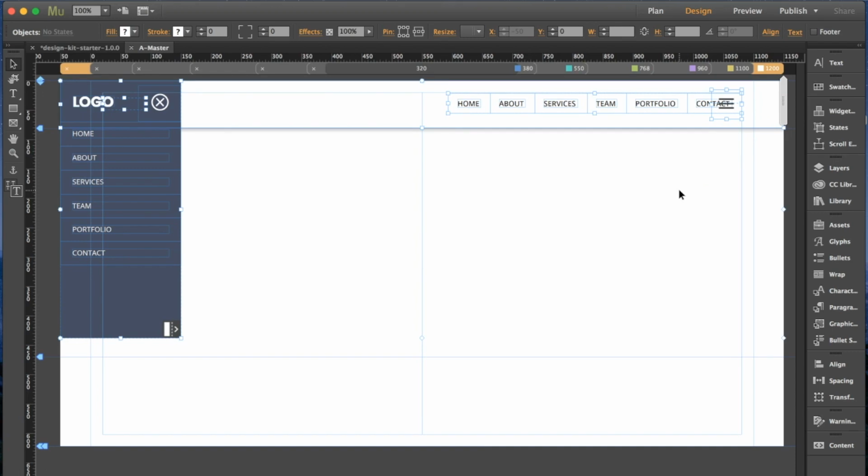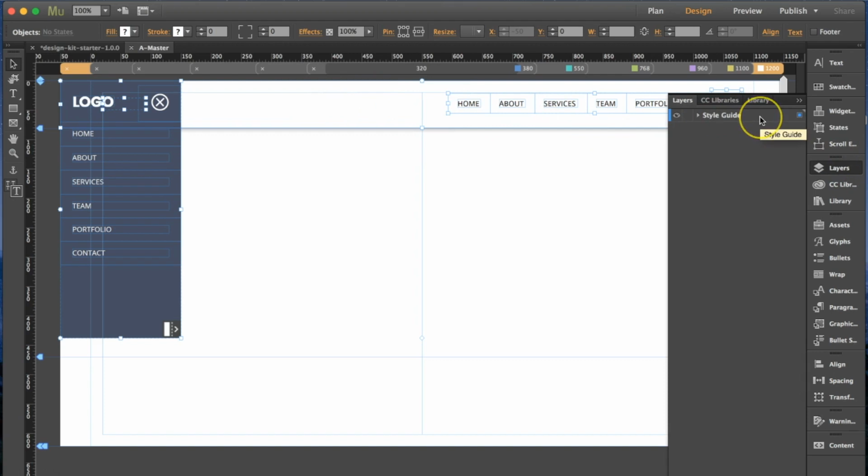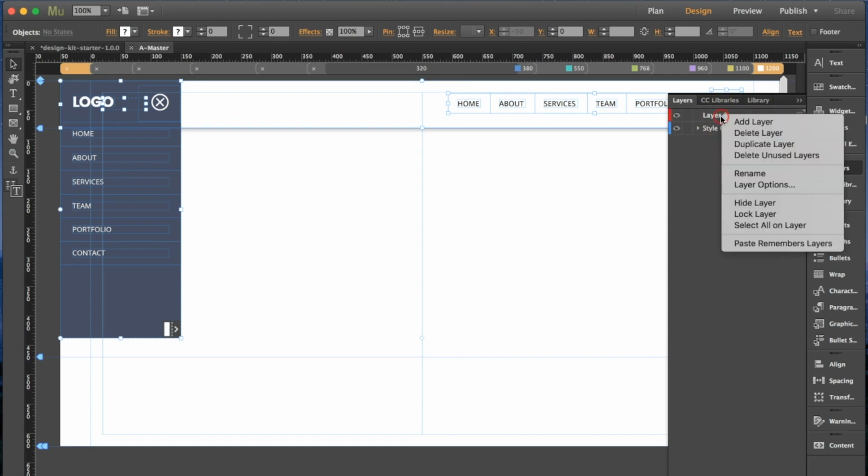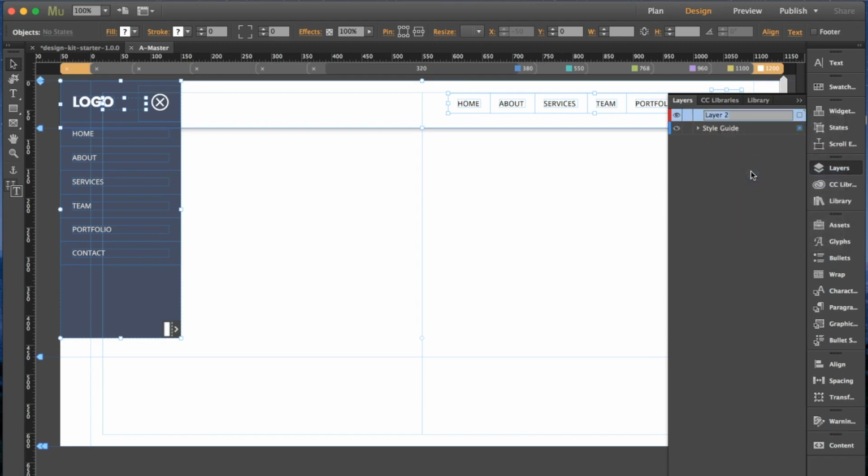First things first, always work with layers. Layers are your friend. I have everything selected on the page right now, and I'm going to come to layers, and you'll notice that the only layer we have in here is the one that was in here by default, called Style Guide. So we're going to add a new layer, and we are going to rename this navigation.